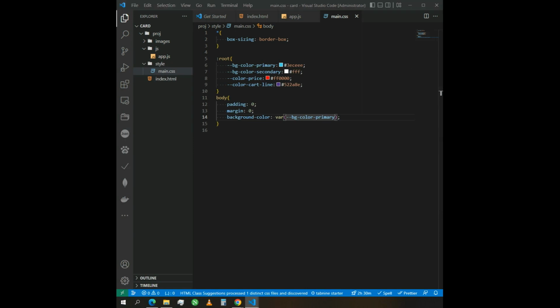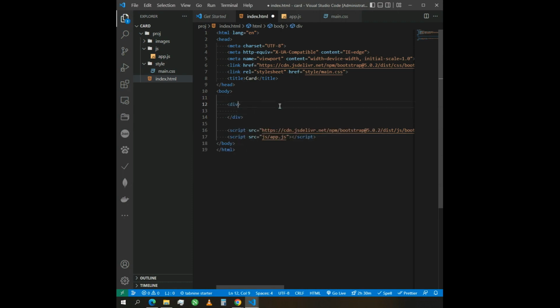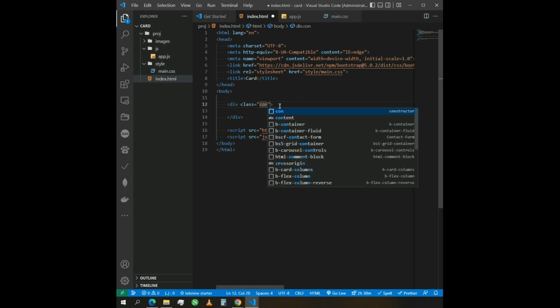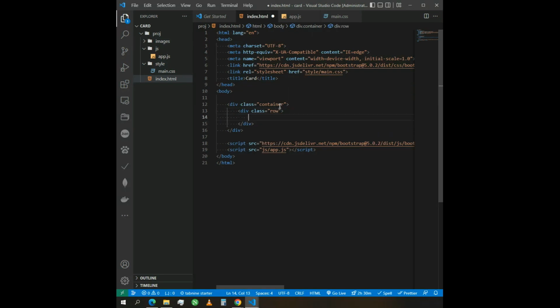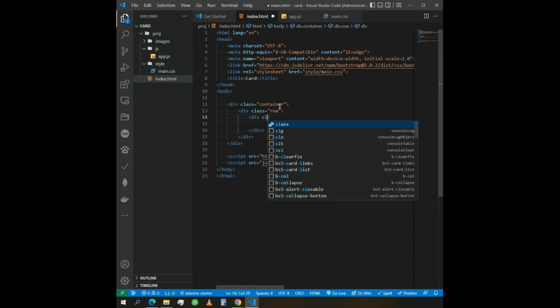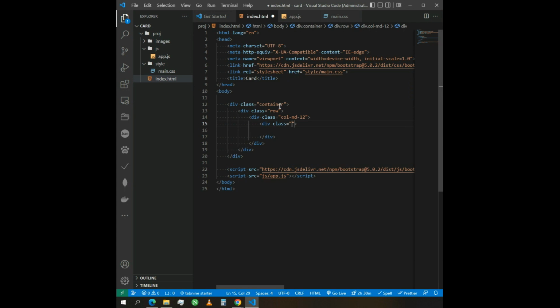So in index.html, create a div tag and set class container, a Bootstrap class. Inside the container, create a div and set class row, and another div with class col-md-12. Then create another div with classes products and row, and in products we have product items.